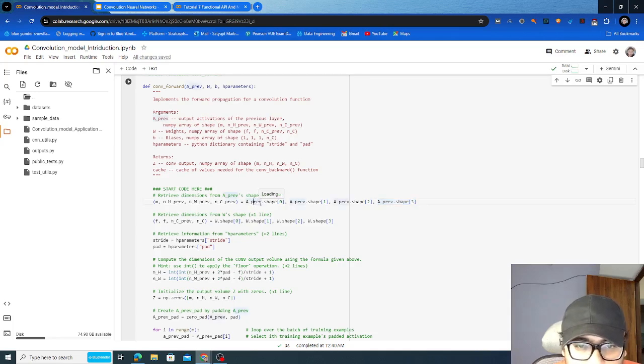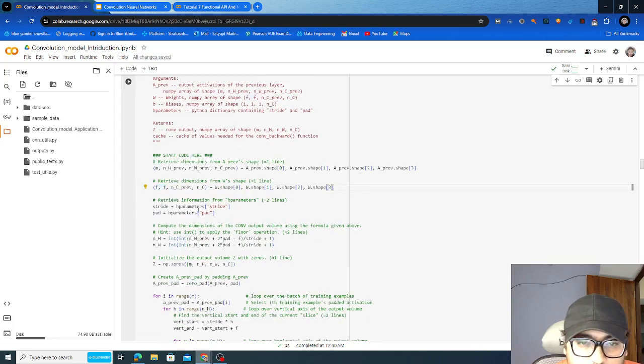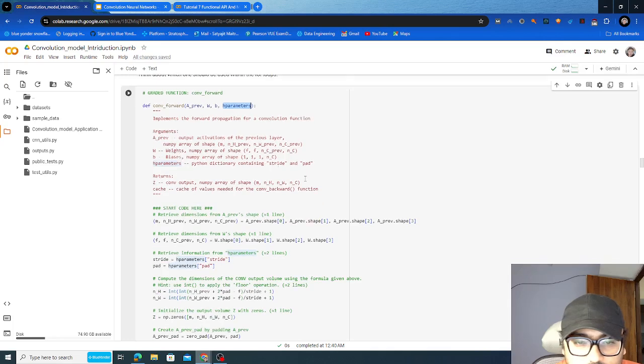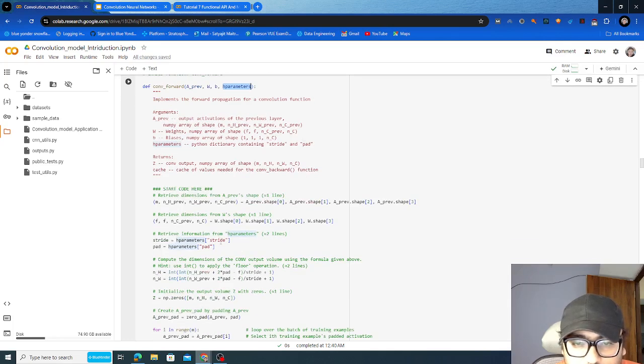Once we retrieve that, we'll do the same for our weights. So we'll get the filter size by using the shape property of the weights. Similarly, from hyperparameters, as mentioned, it's a dictionary. It contains stride and pad. So if you call the dictionary with the key stride, you will get the value for stride. If you call the key pad, you will get the value for pad. Okay, so these three lines are clear, right? We get all the parameters required for building Z, which will be the output.